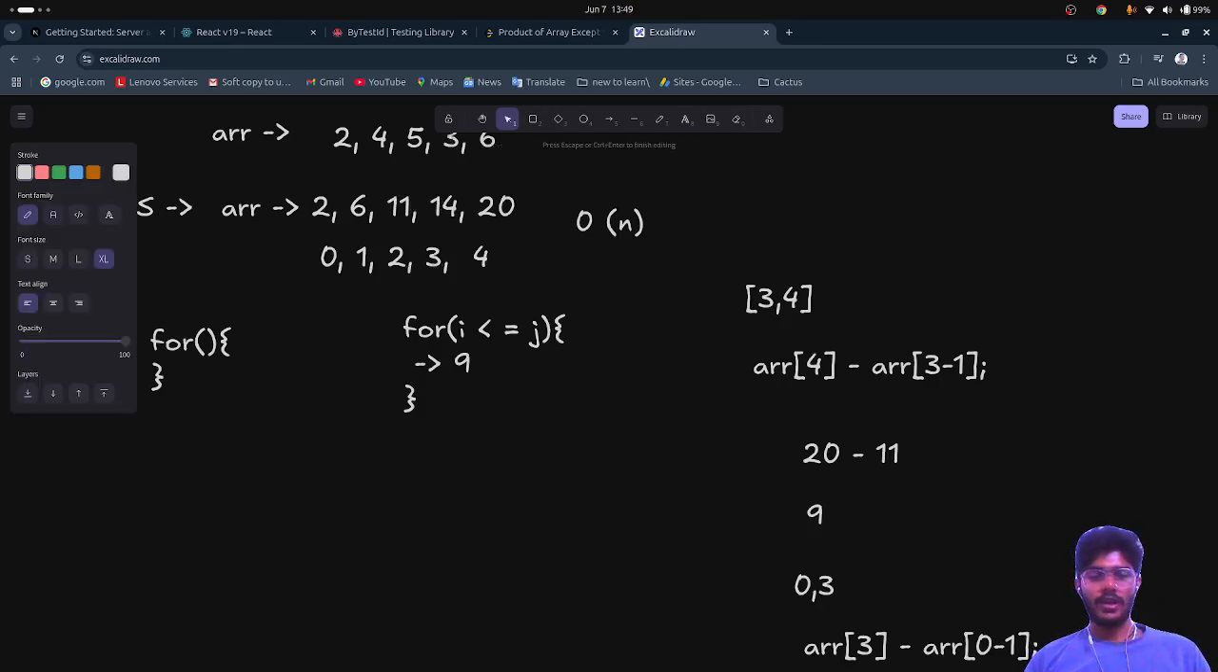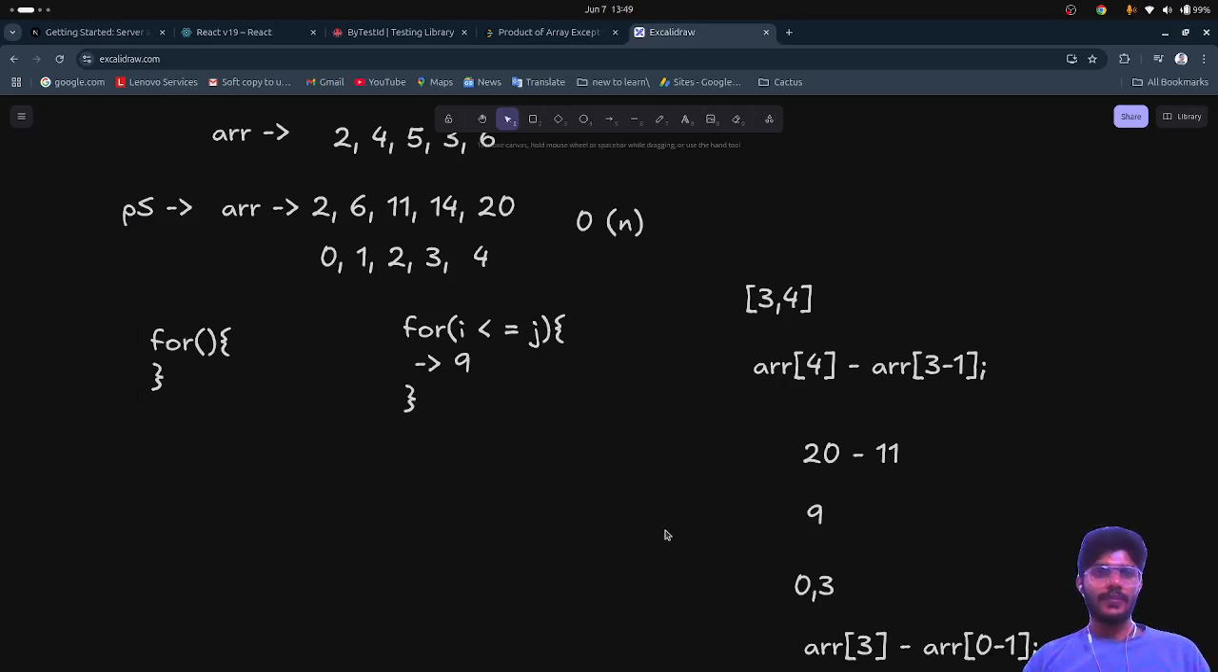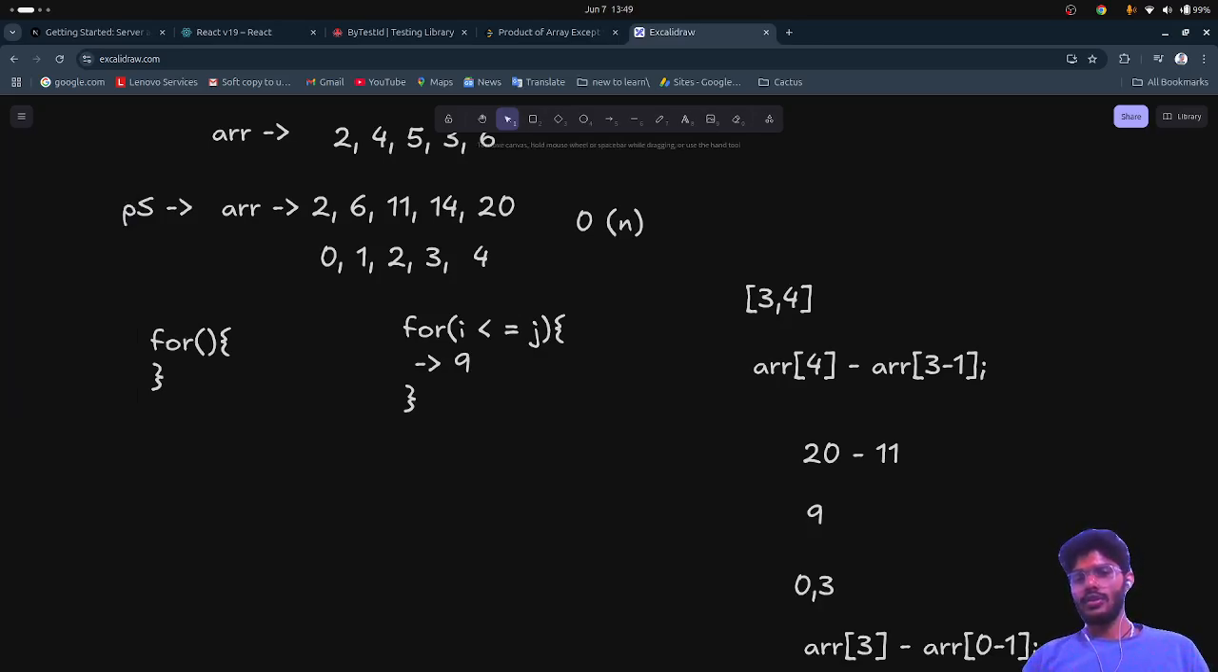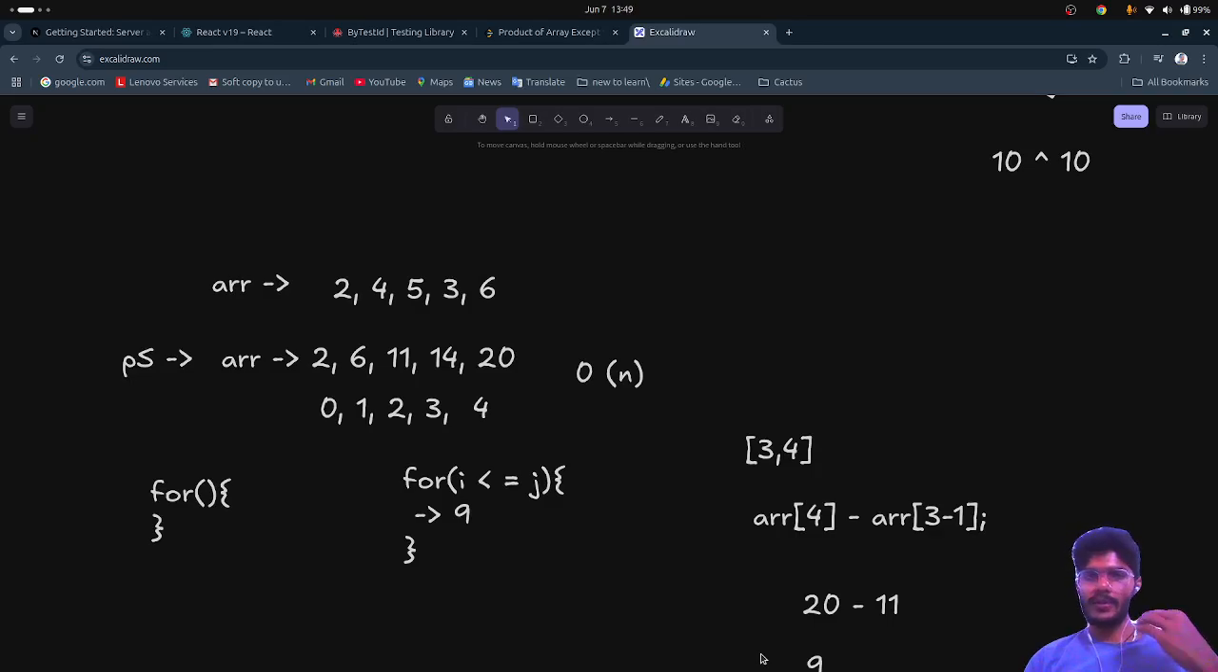So the answer is 14. Now let's verify this. 2 plus 4 equals 6. 6 plus 5 equals 11. 11 plus 3 equals 14. So 14 equals 14. Okay, so that's how we're gonna do it. That's how prefix sum works.